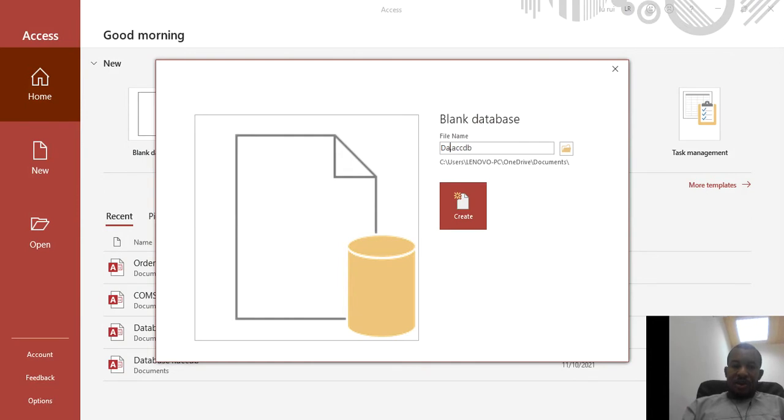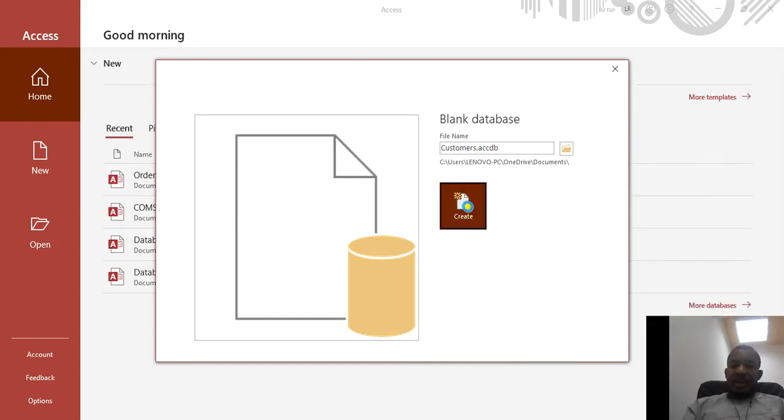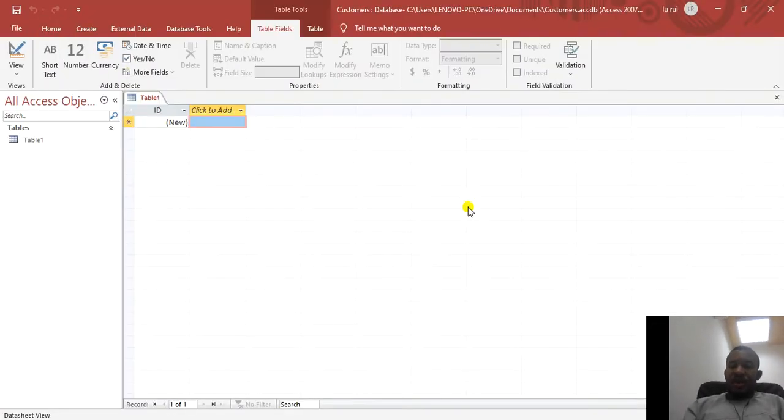So I'm going to call this one customers. This is going to track customers' orders. Once you fill in the name, just hit this create button and it takes you towards your Access database. What you are seeing here is the interface, so let's try to familiarize ourselves with it. At the very top of it, we have what we call the menu bar, which contains the file menu, home, create, and so on.